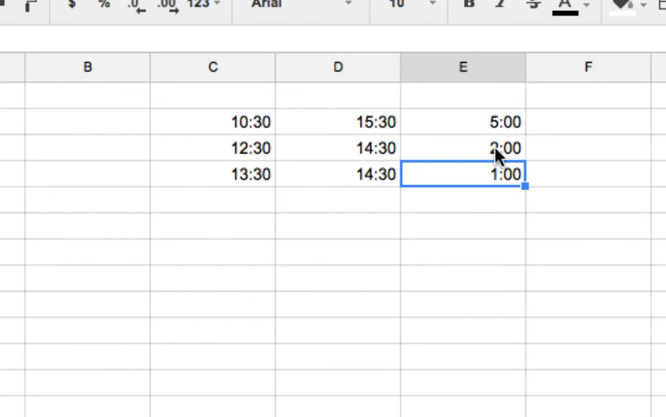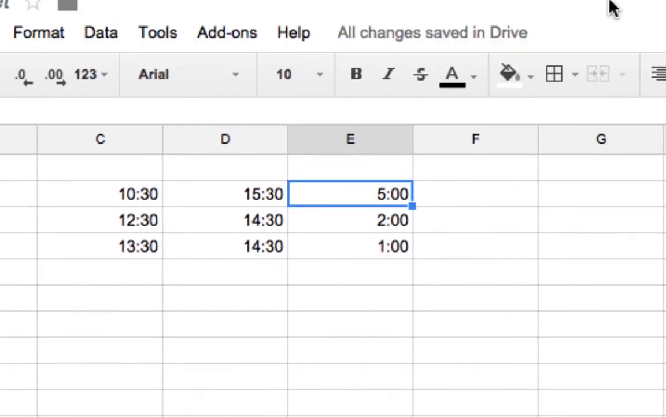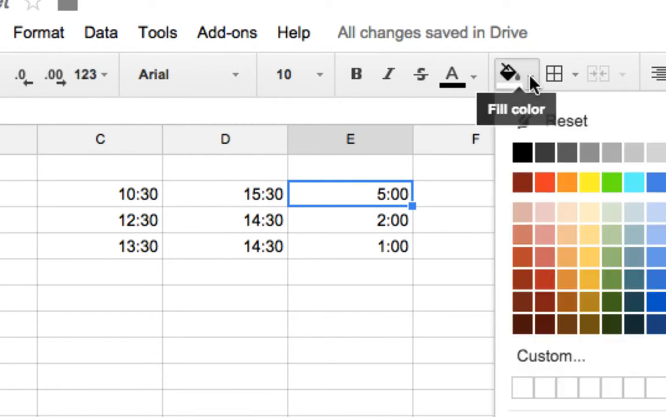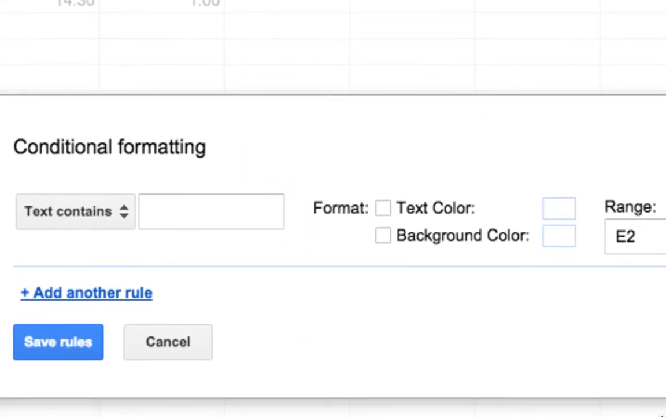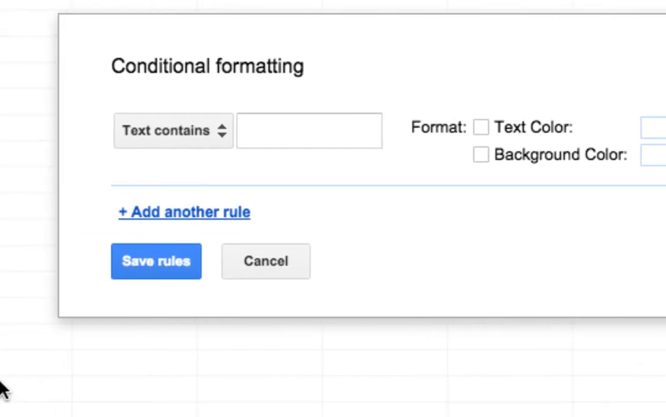Now, let's say I want to change the color so that if it's actually greater than 2 hours, then the cell turns blue. So what we're going to do is we're going to go up here, and we're going to click on Fill Color. We're going to go down here and go to Conditional Formatting, and now it pops this. Remember, this has to be on the new Google Spreadsheets. It does not work on the older ones.